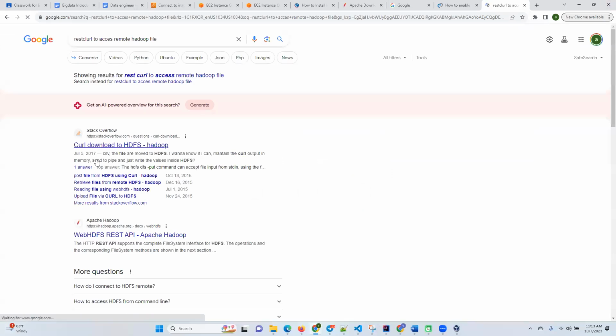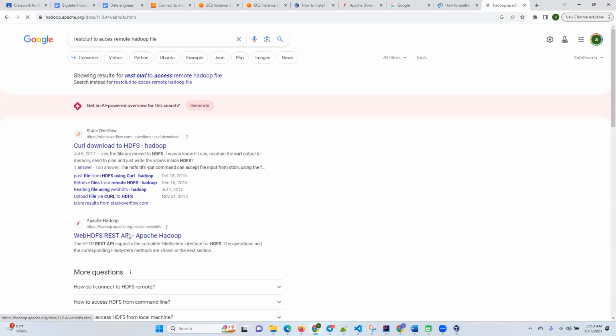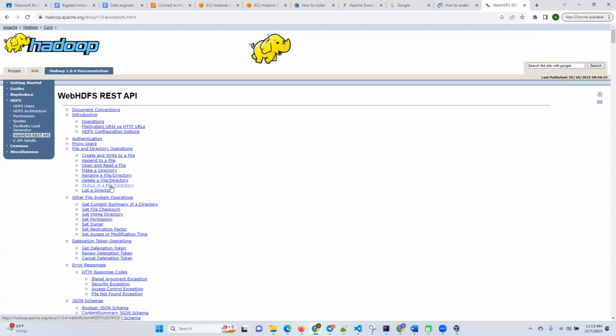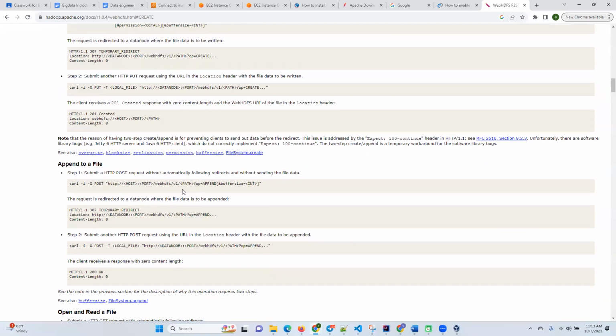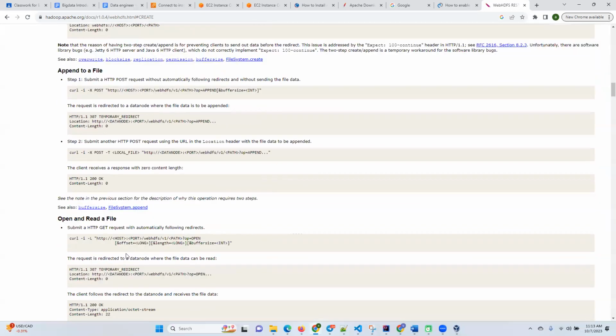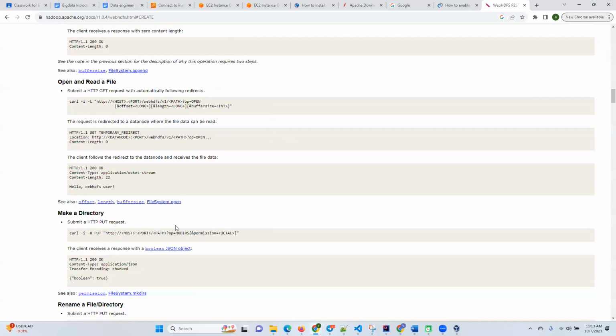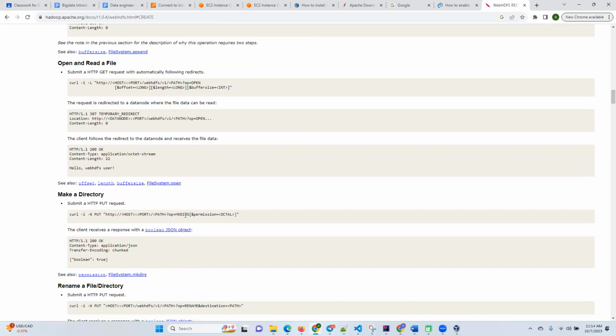With the REST curl command you can access any files, any application, not only Hadoop. So, create and write a file: curl -i -X PUT. Here you have to prepare a complete URL with the IP, host and port. Port is 9000. WebHDFS is the API they expose, and then you just give the command for what operation you want to do. op=CREATE means you want to create a file, or you want to append to a file, or read a file, op=OPEN. If you want to create a directory, op=MKDIRS.